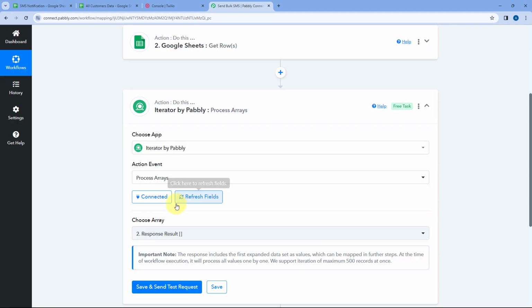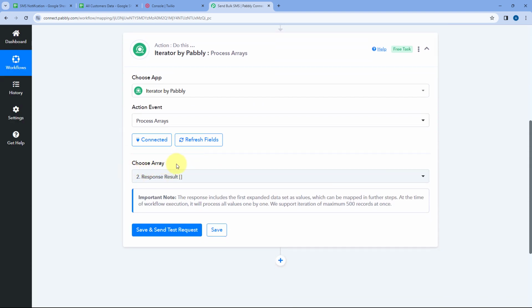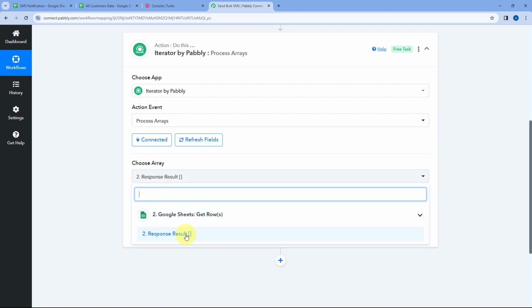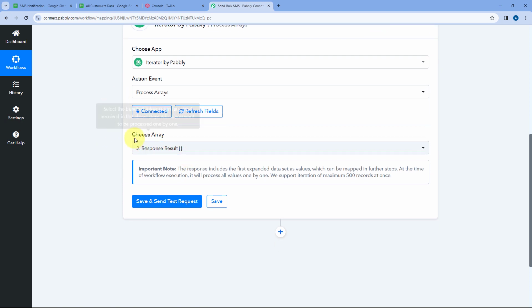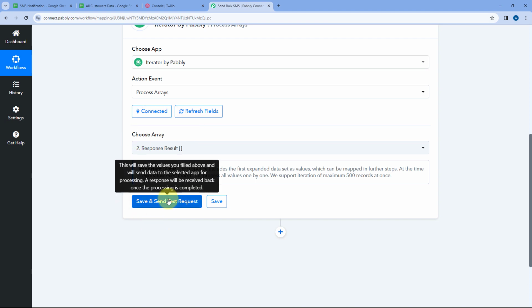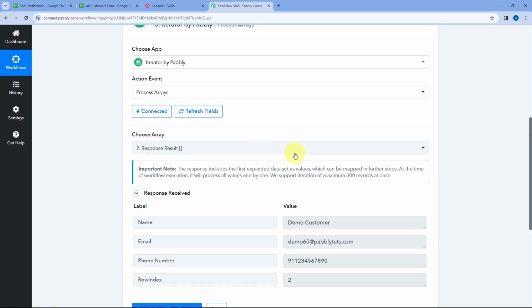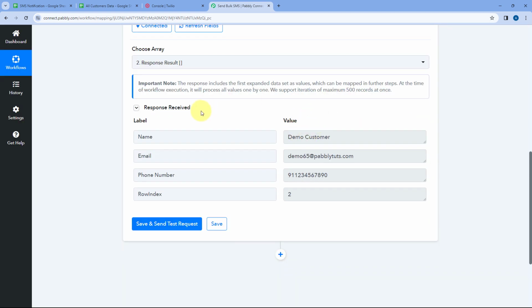And after clicking on connect, here you can see it is asking us to choose the array. But in the drop down, it has automatically detected the response which we have received in array format and selected that. After selecting the array, just click on save and send test request. And when we click on save and send test request, here you can see we have received some response.